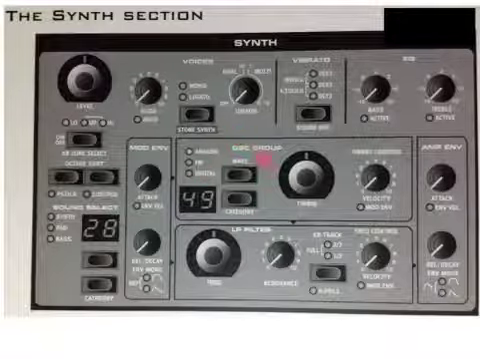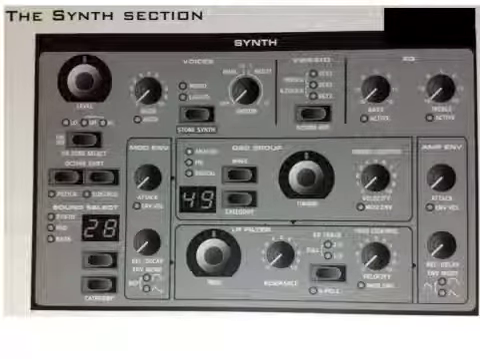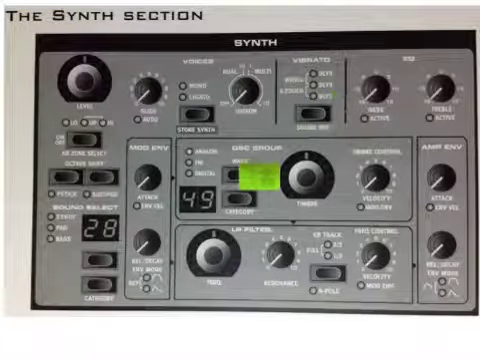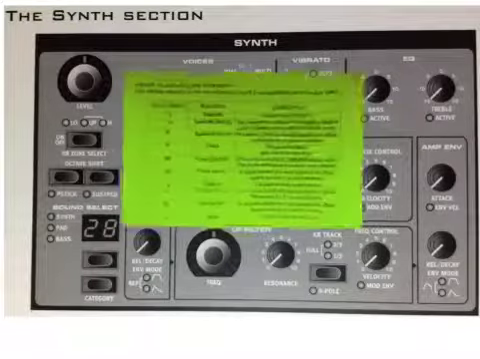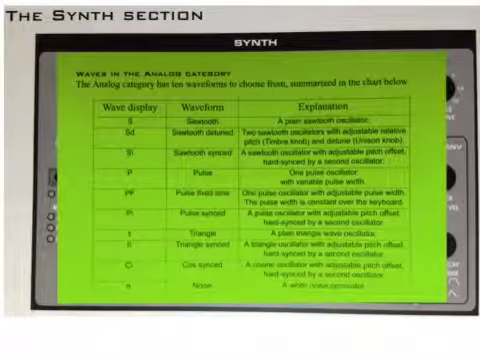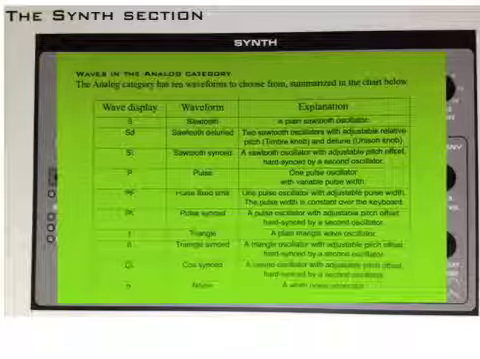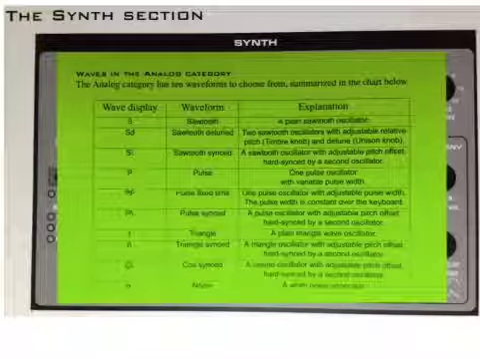Now the wave buttons here allow one to choose from various waveforms, and let me show you the list of waveforms that the Nord Stage supports. Give me a second here. Pull this down, open that up. Okay, we see that the following waveforms are supported: sawtooth, pulse, and that's the same as square wave, triangle, cosine, and noise.